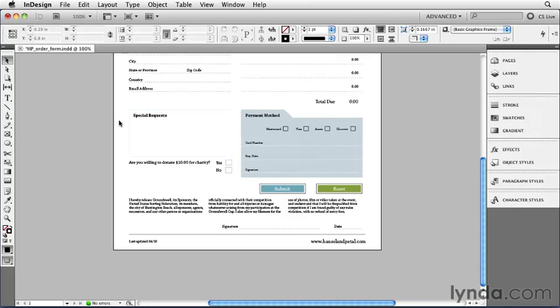When you're trying to get your text to look just so on your page, don't forget about the Text Frame Options dialog box. In the next movie, I'll continue this discussion of the Text Frame Options dialog box, showing you why you want to pay attention to vertical alignment and baseline position.